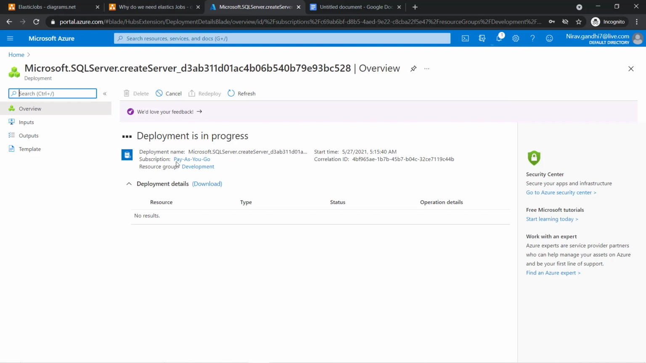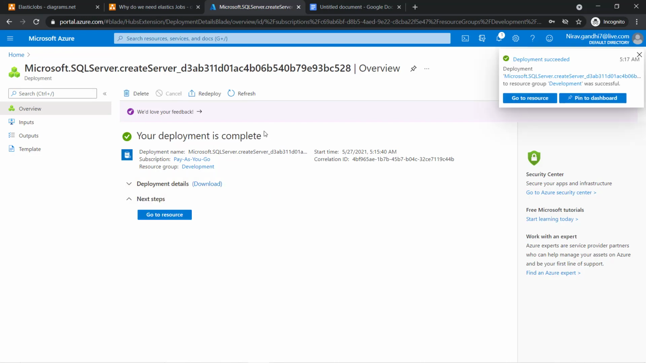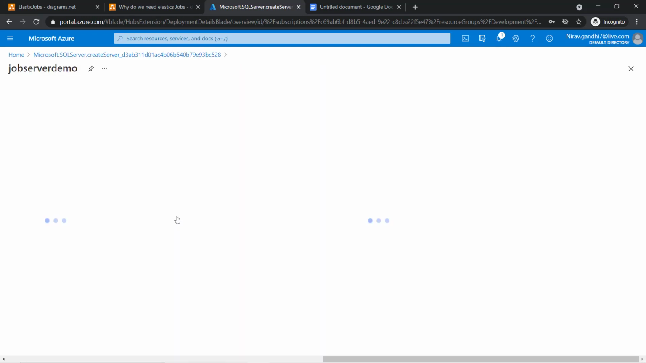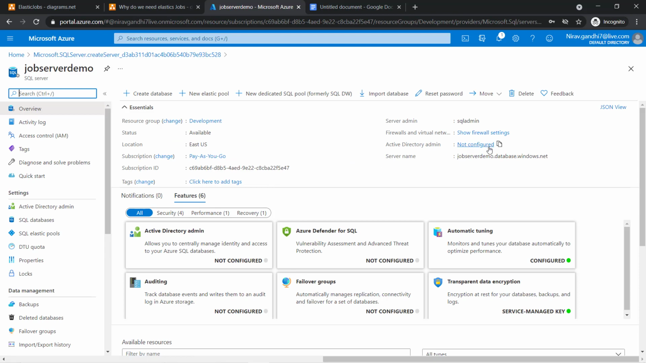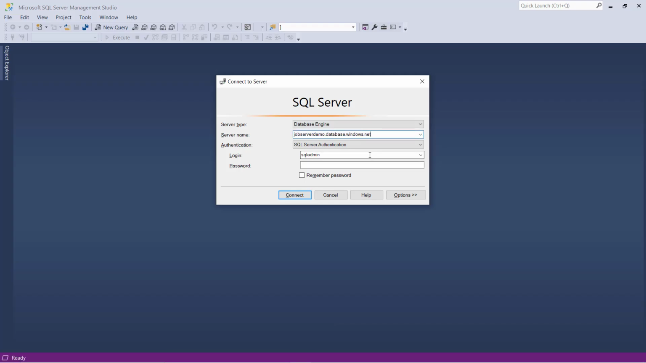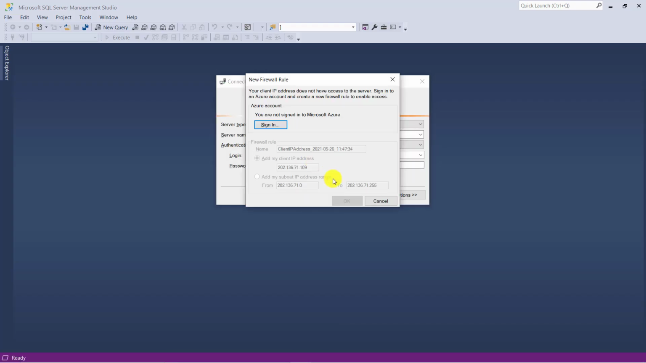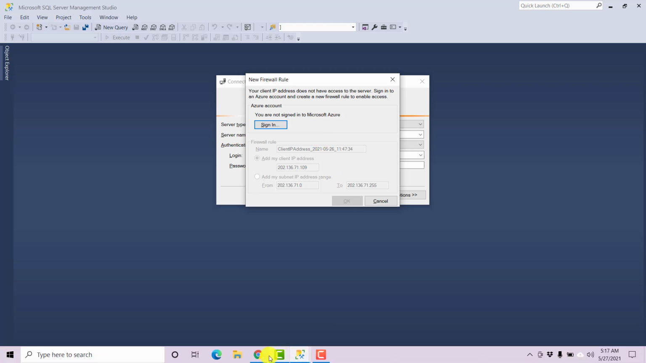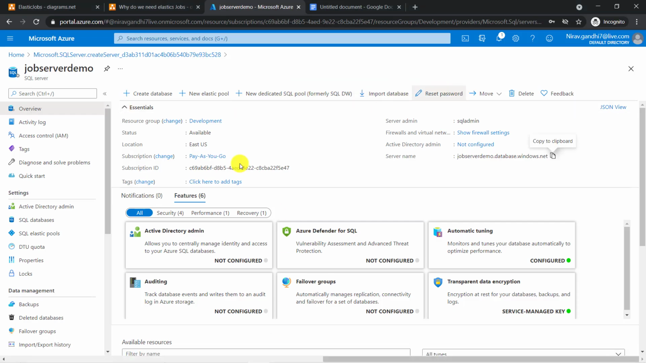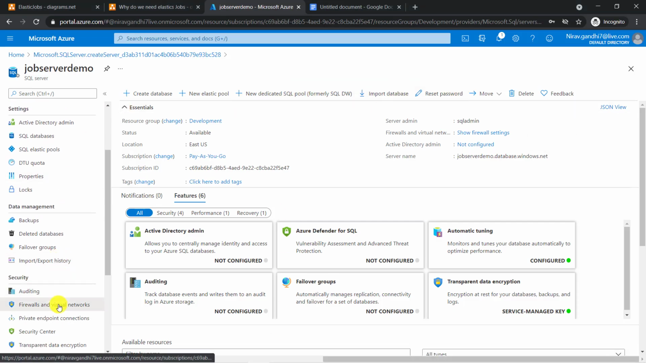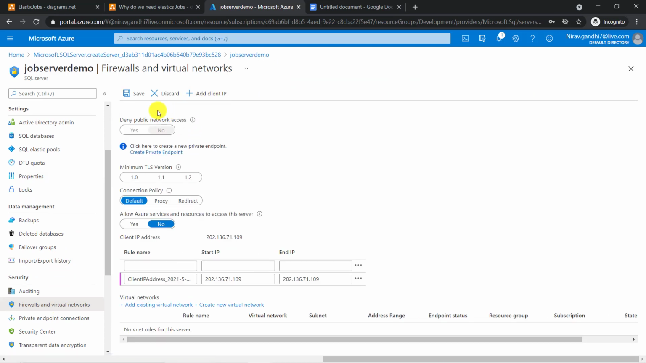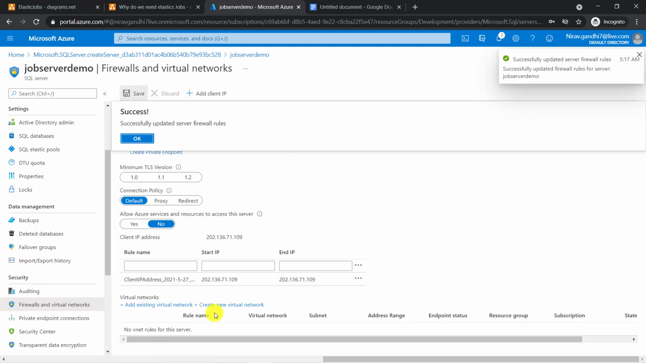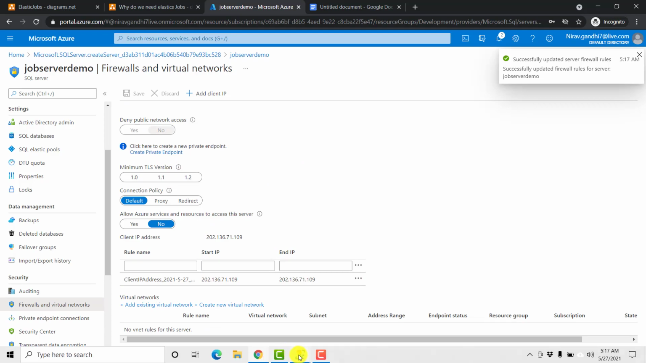So deployment is in progress. Let's wait. Yes, now deployment is complete. Go to resource. This is my server name. Let's connect. Let me add the IP address first. Let's connect.